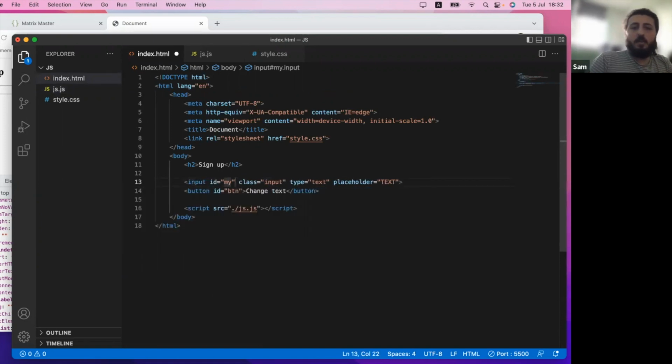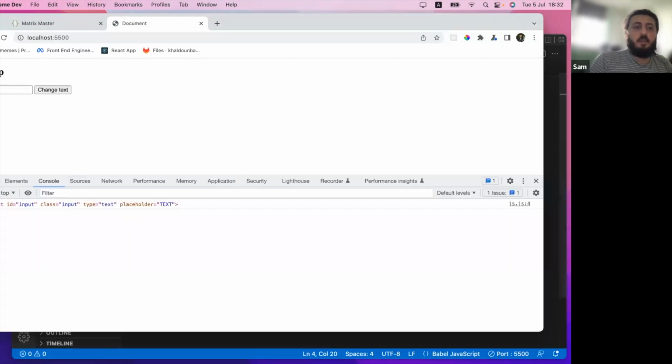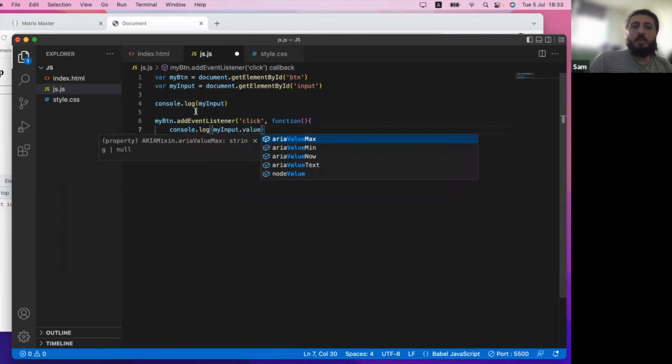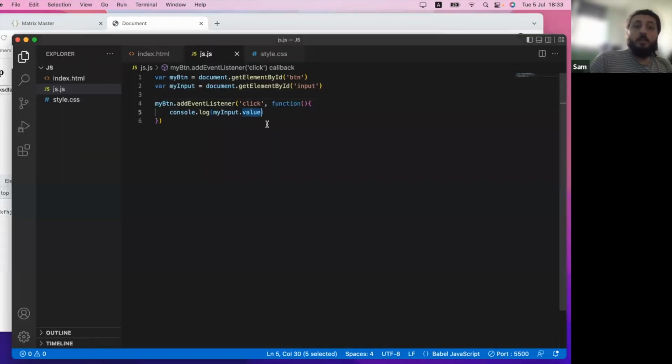ID, let's call it input as well. So here, instead of get elements by class name, it will be get element by ID. The ID is input. And now you can see I have that input here. Now, what I need is when I click on it, I can see the value of this input in the console log. So I will go with my input dot value because I need to take the value from this input. Now, if it's empty, I click, I can see empty. But if I have some text, click, I can see that text because of the dot value.